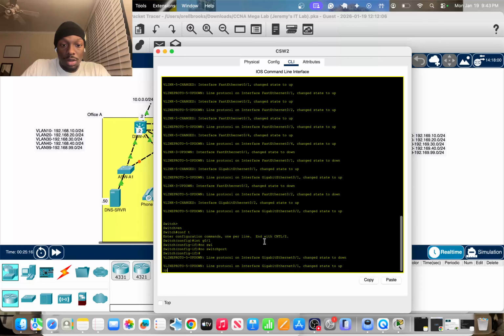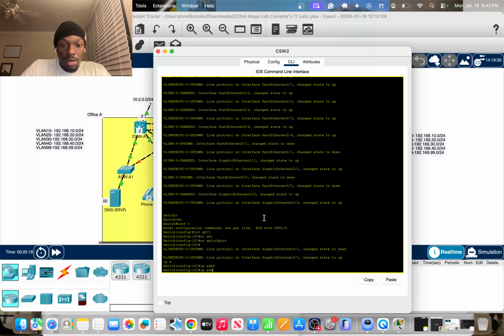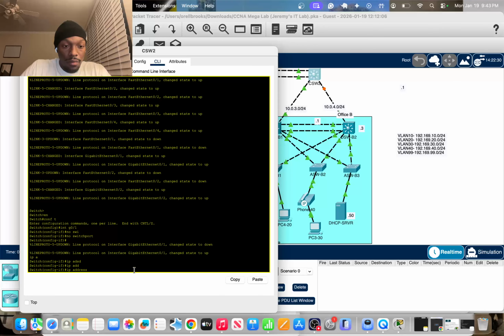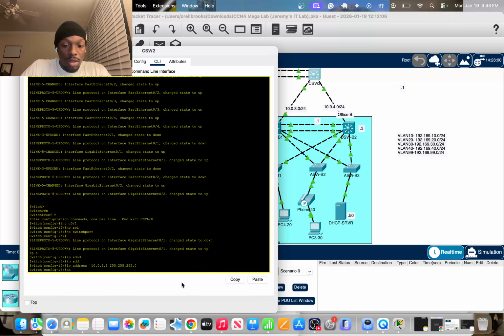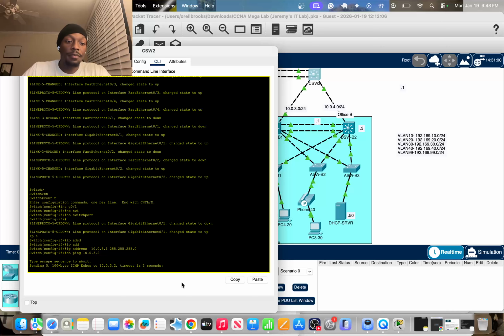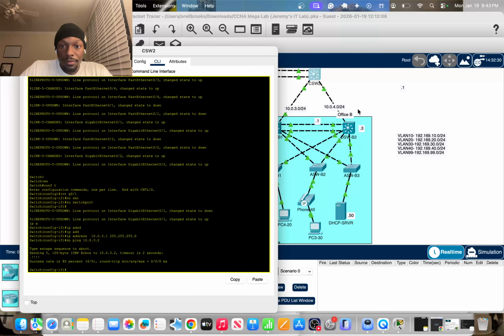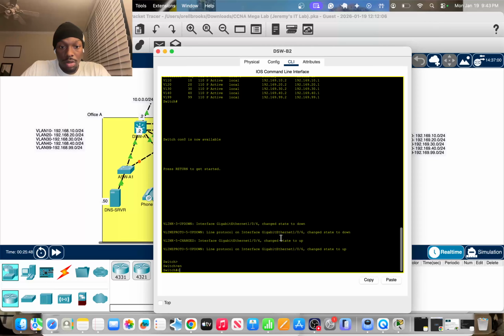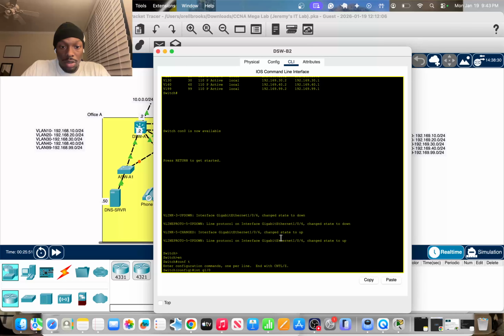G0/1, no switchport. IP address 10.0.3.1, 255.255.255.0. Let's check the connectivity. Can we ping one another? Perfect. Now we'll do the same on this side. I'm assuming it's the same. Yep. And then we'll be done with this.